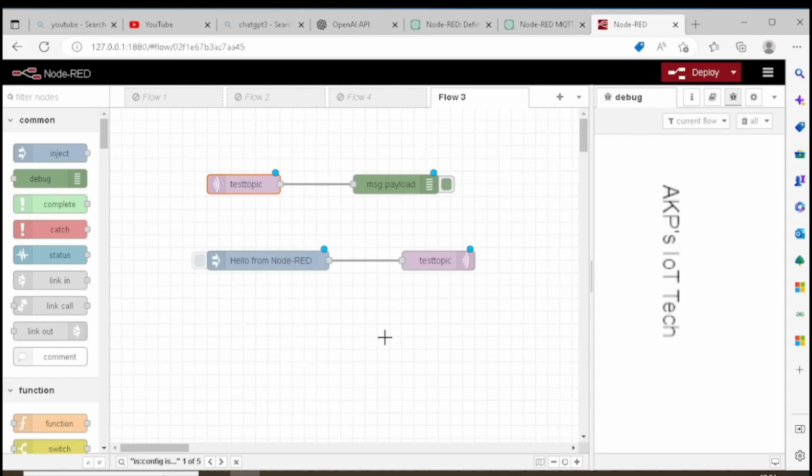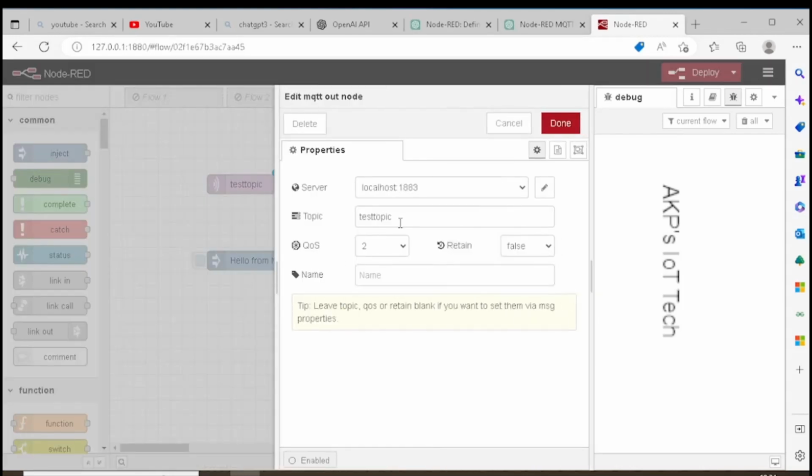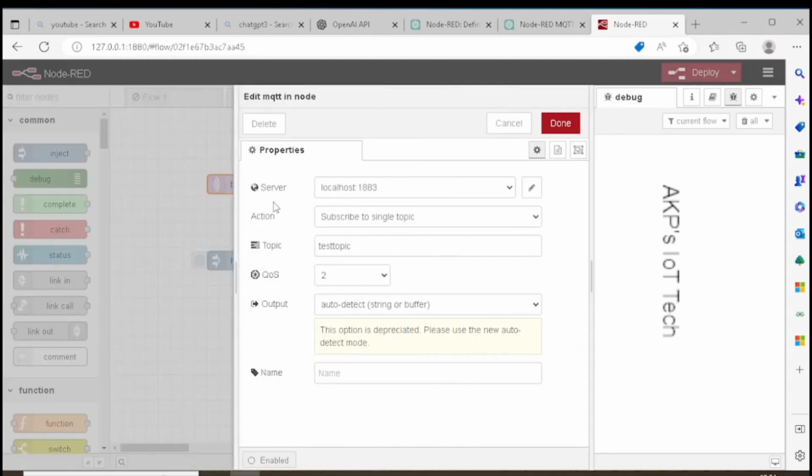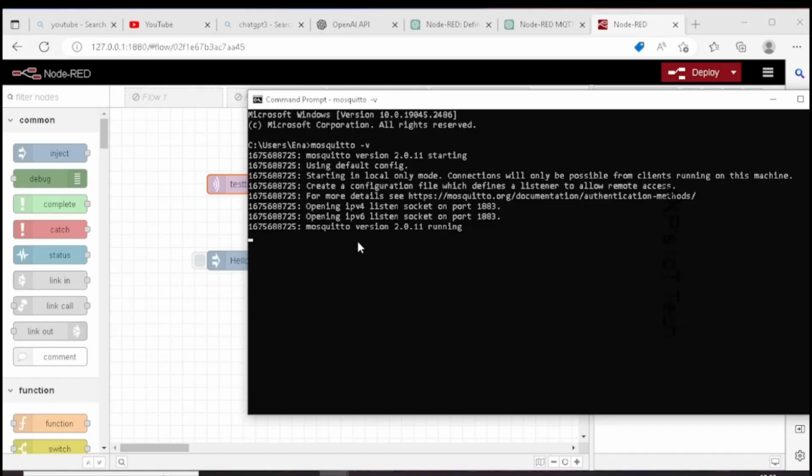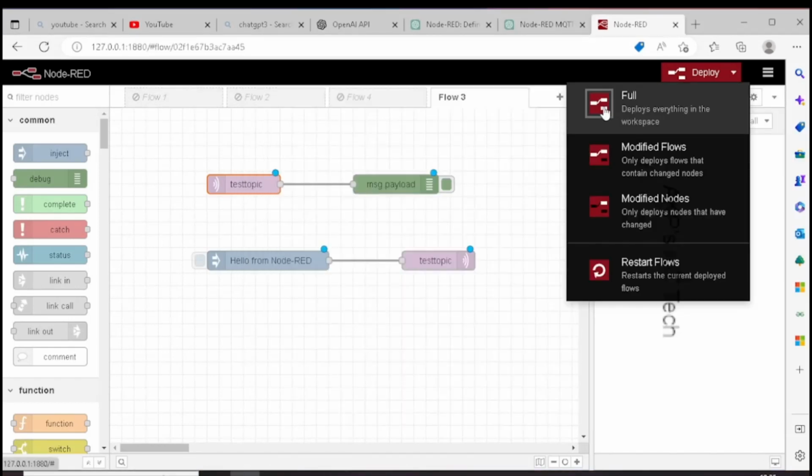So in this flow, NodeRED is going to publish data through the topic test topic. And again, it is going to receive the data through the topic test topic. Now it's testing time with the Mosquitto MQTT server. The server is running. Let's deploy the NodeRED flow.